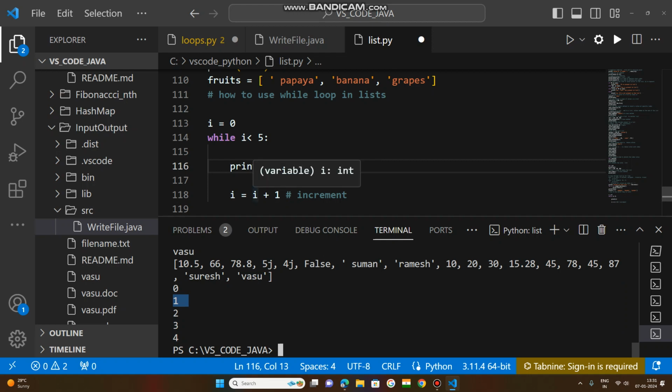So now i is equal to 1 plus 1, 2. Now i is equal to 2, so 2 less than 5, so print i, 2 will be printed. Now increment, 2 plus 1, 3, i is equal to 3, 3 less than 5, the condition is true, so print i means 3. Next incrementation, 3 plus 1, 4, so i is equal to 4, 4 less than 5, so print 4. Now incrementation, 4 plus 1, 5.